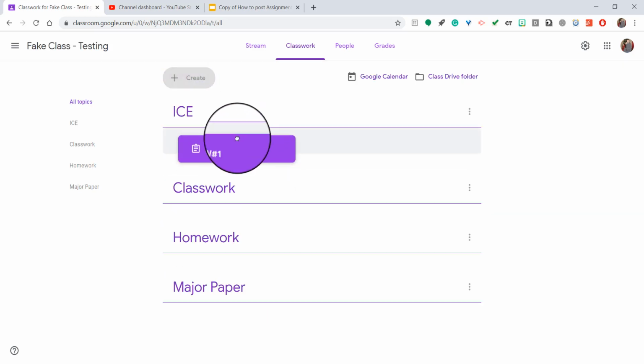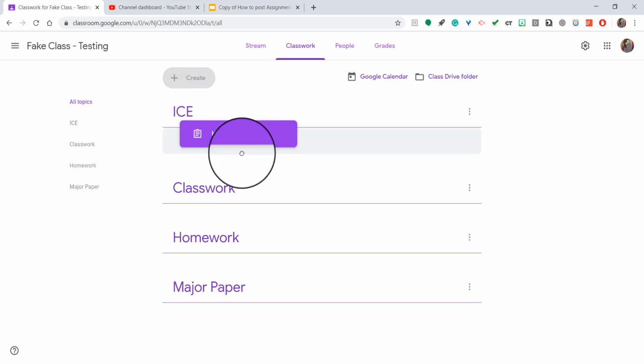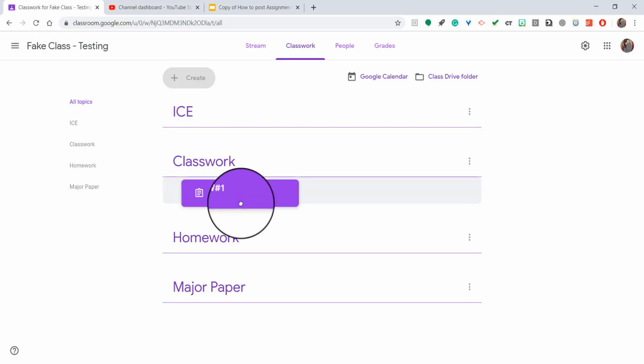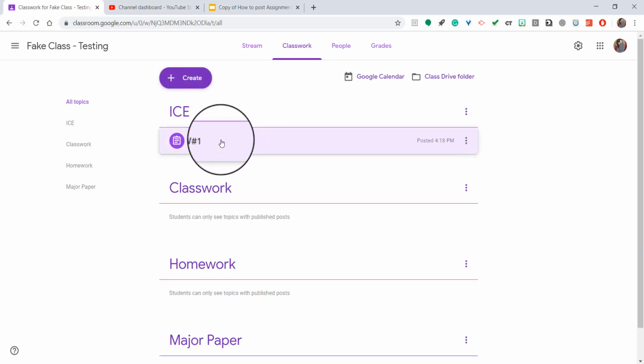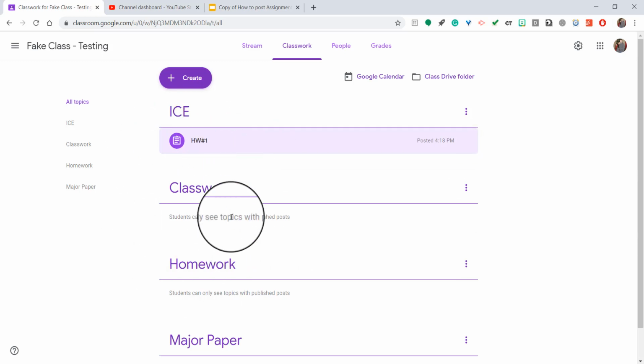And at any point, if you want to move that to a different topic, you can. As you can see, I'm dragging the assignment. And let's say that this was actually an in-class homework assignment. It's now there. Now, the good news is students can also see it organized this way.